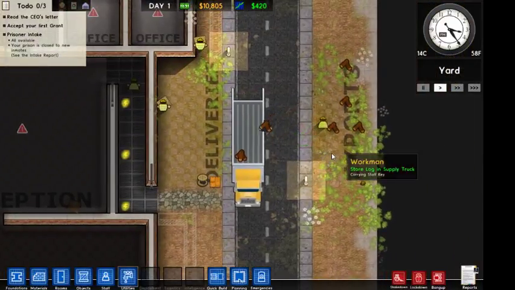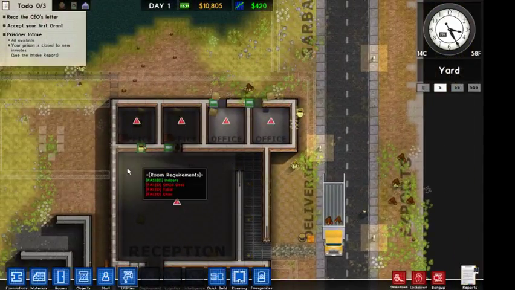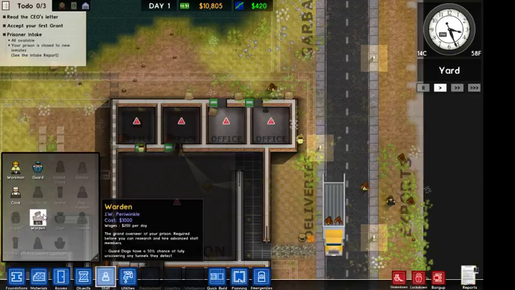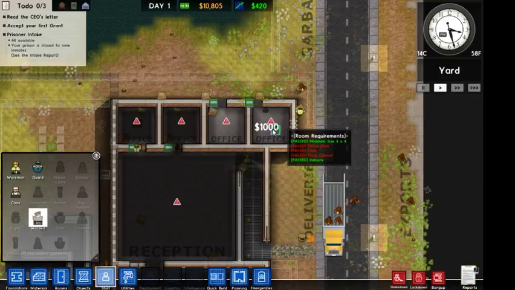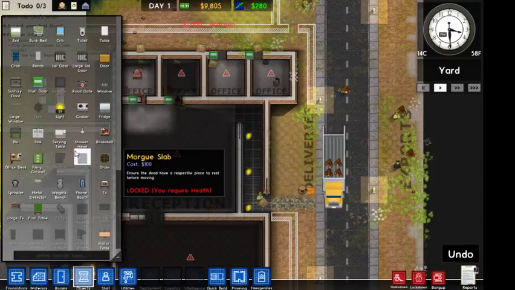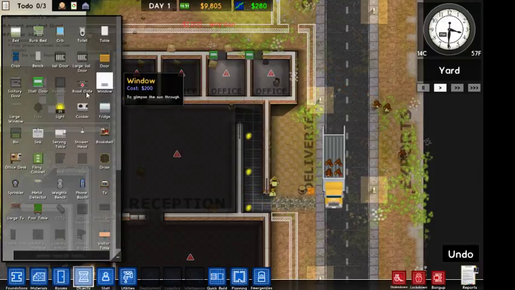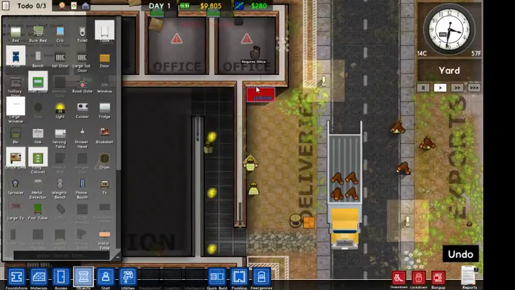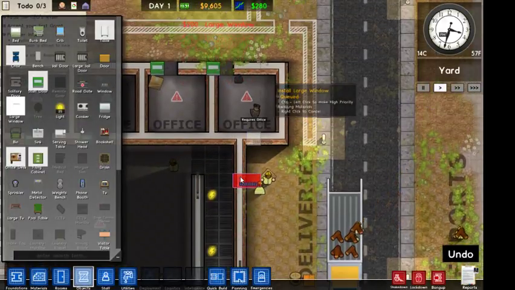Alright, so things are kind of getting built up here a little bit. I'm going to go ahead and get our warden. He is going to be in this office here. I'm going to give him a nice little window. He can see all the people coming into the prison. Put that right there.